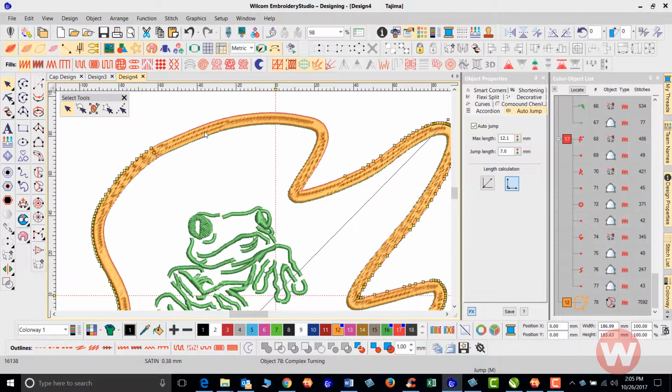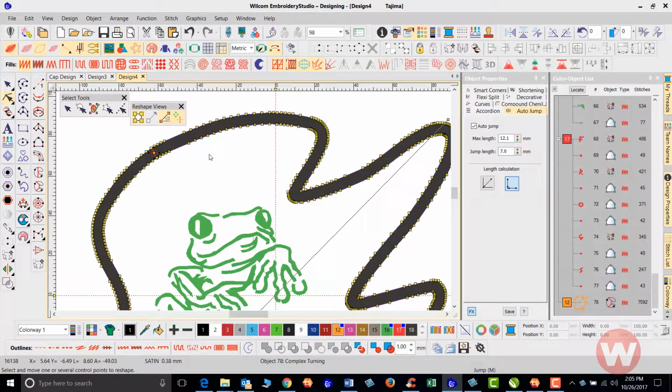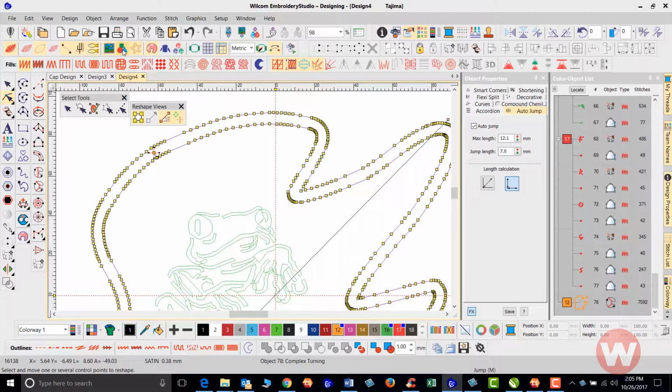If I press H for the Reshape tool, you can see, and I'm also going to press S to hide the stitches, and I'm going to press Shift D, or click up top to show vectors to hide the artwork. So right now, you can see all of the node points that were created from making the border in CorelDRAW and bringing it over here.